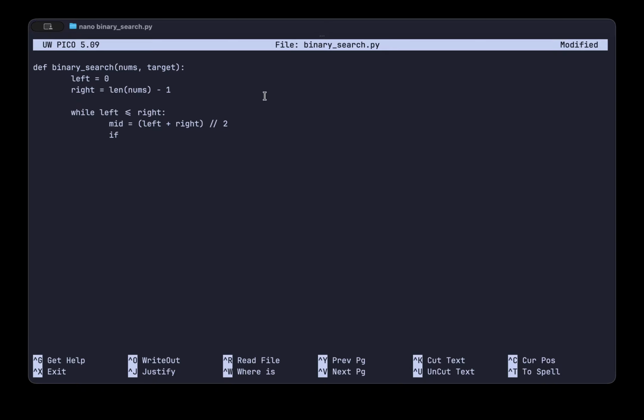And then we have to see if the middle, so if nums mid equals our target, basically if we found our target, we're done. Hand back the index. Return mid. Return that value of mid.